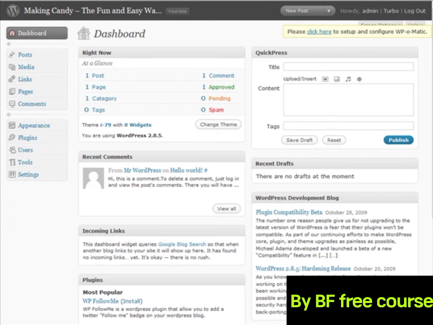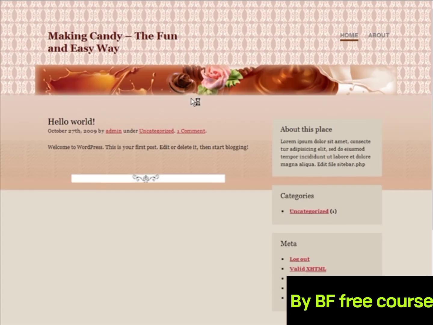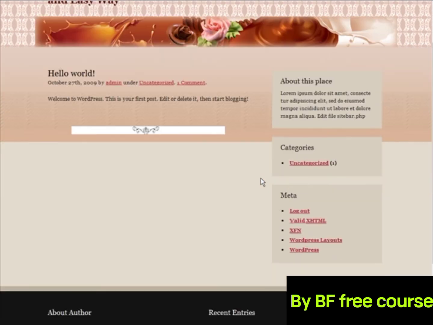Okay, now before we can start putting content on our blog, there are several things we need to do to get it ready to go. First thing you're going to want to do is remove all the content that's on it. If we look at this blog right now, you'll see that it has just the example posts on it and comments.